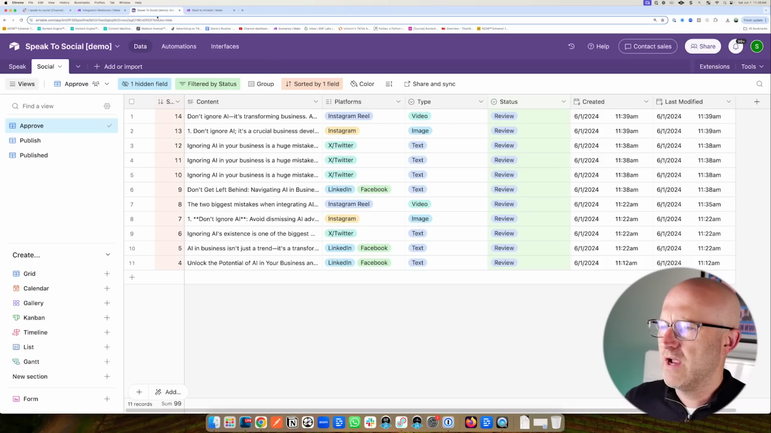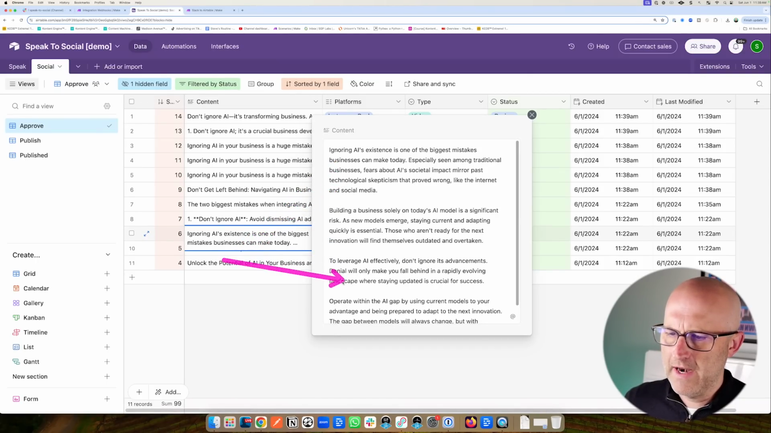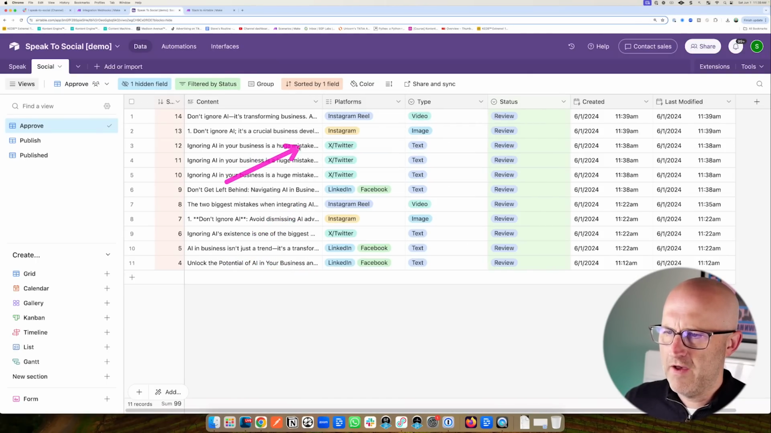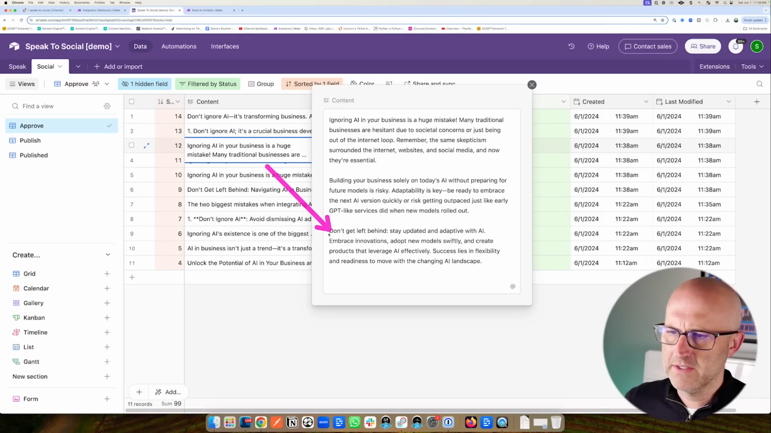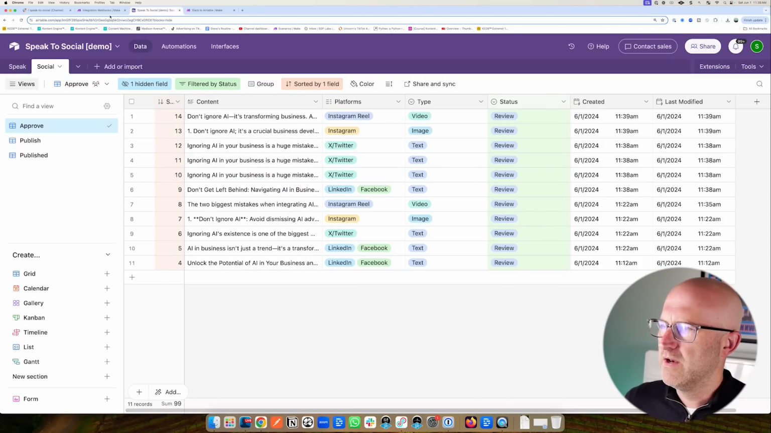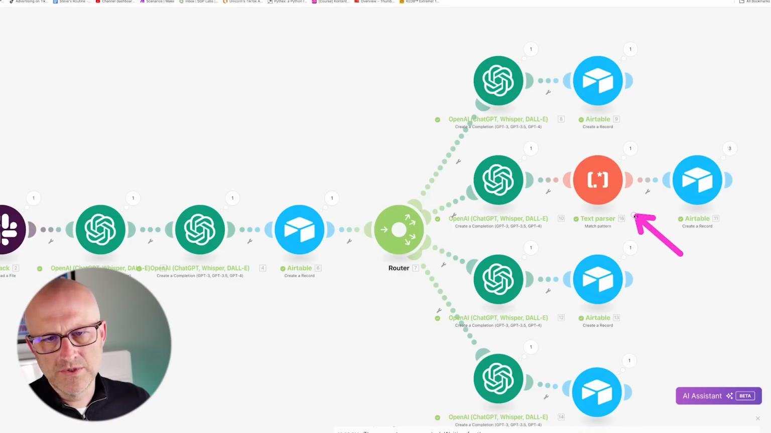So if we come back to Airtable and we see here the old one that we had, we can see the tweets were all added to one piece of content, whereas now we have multiple tweets and it broke each of those up into different pieces. Although I'm seeing one additional bug here that we need to fix. In Airtable, we need to use the results from the text parser, not this result here.